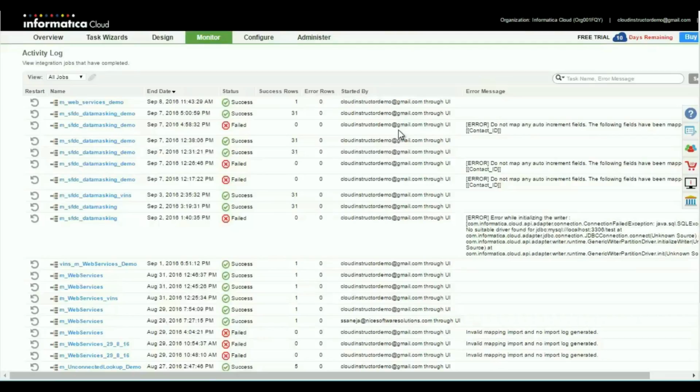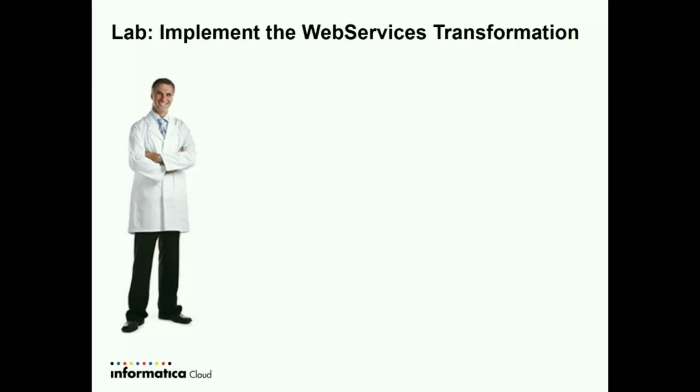Note that in case you face any issue during the performance of this lab, you can contact the Informatica customer support with the error details to resolve the issue. This concludes the demonstration for the Web Services transformation. You're now ready to use the Informatica Cloud Mapping Designer's Web Services transformation.